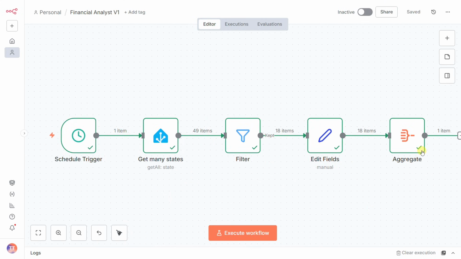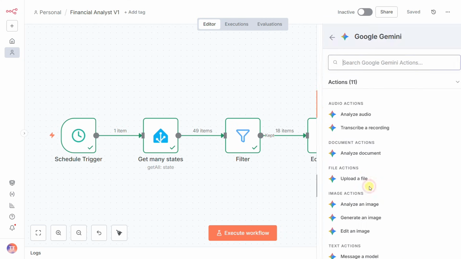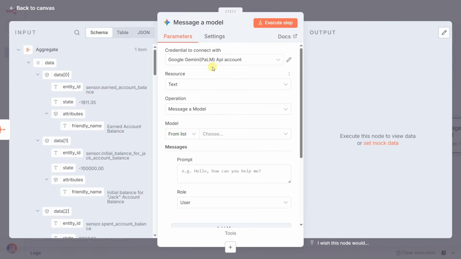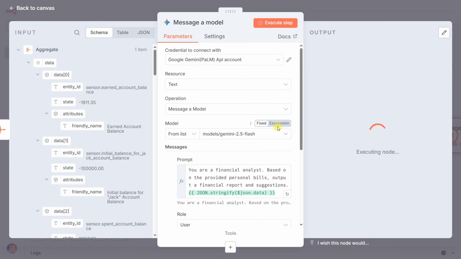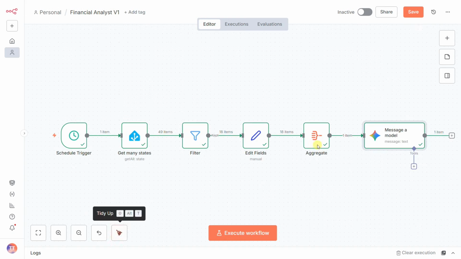And finally, the grand finale, the Message a Model node. This is the brain. We're using Google's Gemini model. This node does 2 things. First, it sends our aggregated financial list along with a carefully crafted prompt. Our prompt is, "You are a financial analyst. Based on the provided personal bills, output a financial report and suggestions." This sets the AI's role and mission. And second, it receives the AI's response, the finished report, and outputs it as the final result of our workflow.